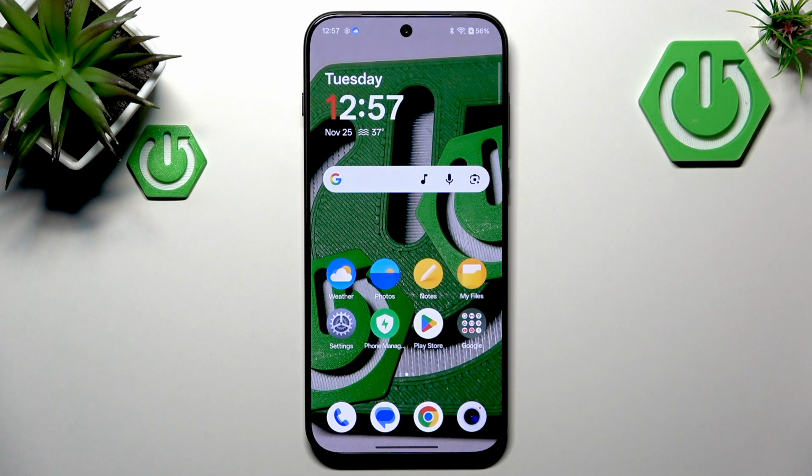In front of me I have OnePlus 15, and in this video I will show you how to add apps to Quick Launch.